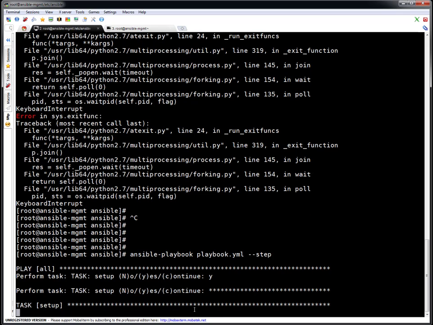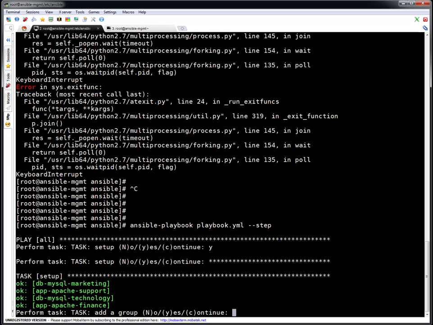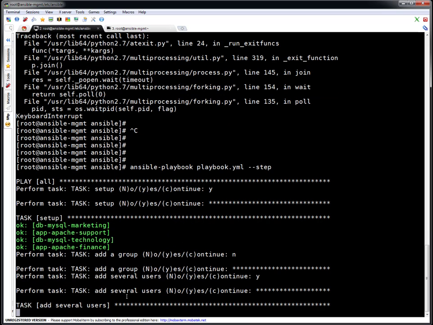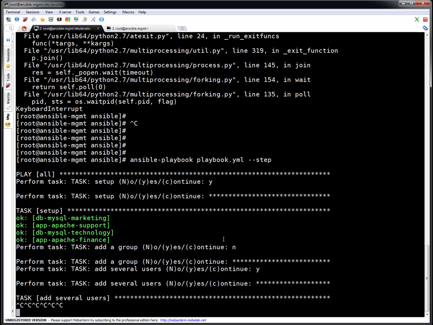So it is doing the first task, performing this particular task. Okay, now next task, whether you want to continue with this one or not, I'm saying no. So it skipped that particular task. Next task, yes. So in that way it will prompt you for every task whether you want to continue or not. Here again I'm pressing Ctrl+C because that is for demonstration only, and I don't want to spend a lot of time recording this video, because the same thing I will be discussing and I want to save your time.